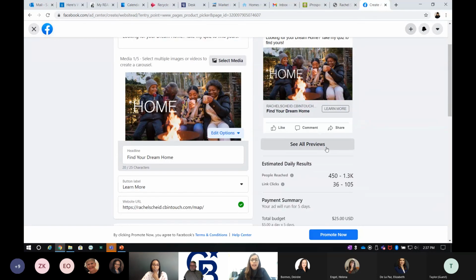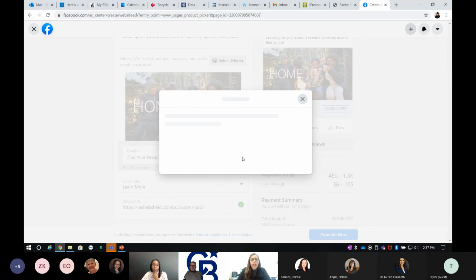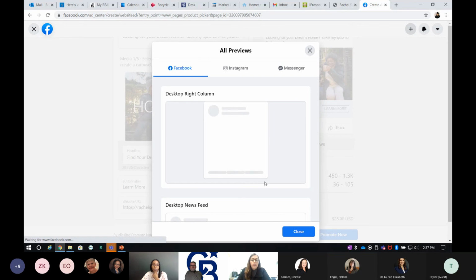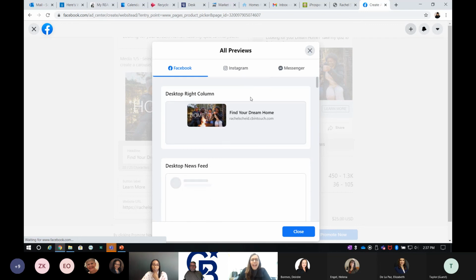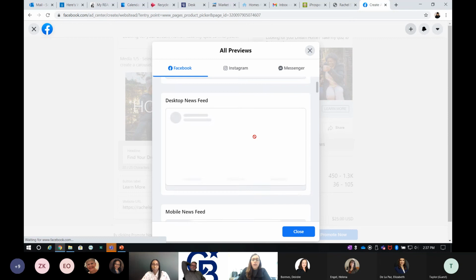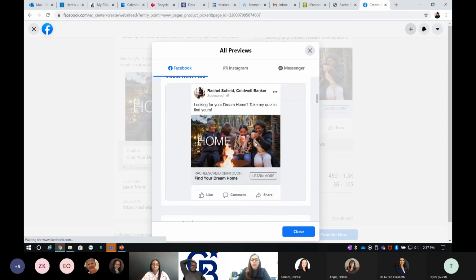But it is really easy, and I can actually see all the previews to be able to see what it's going to look like on a desktop once my computer actually ends up picking up speed here. Oh, there we go. So when it comes on a desktop right column, and when it comes in a news feed, what it's going to look like on a phone.